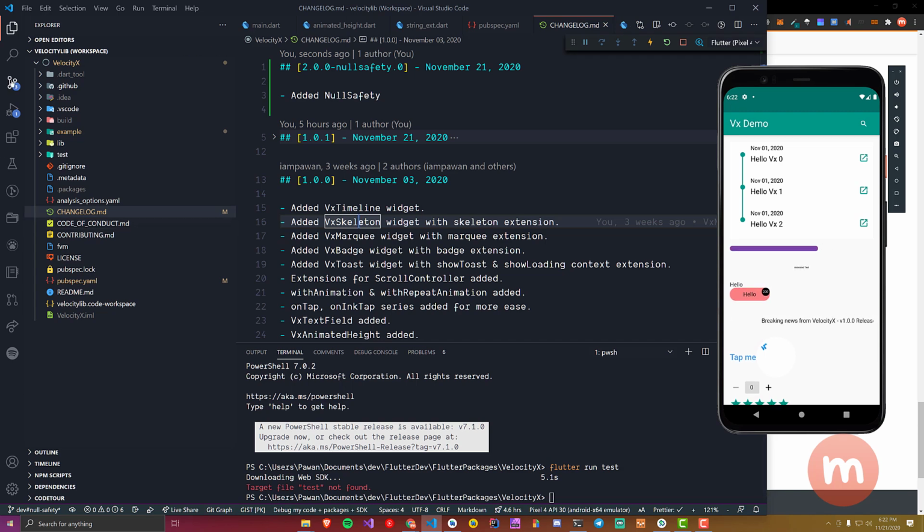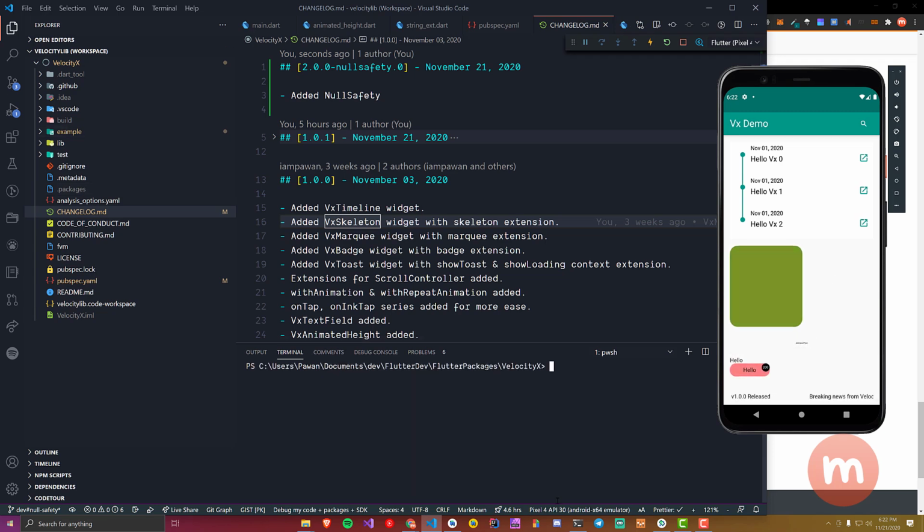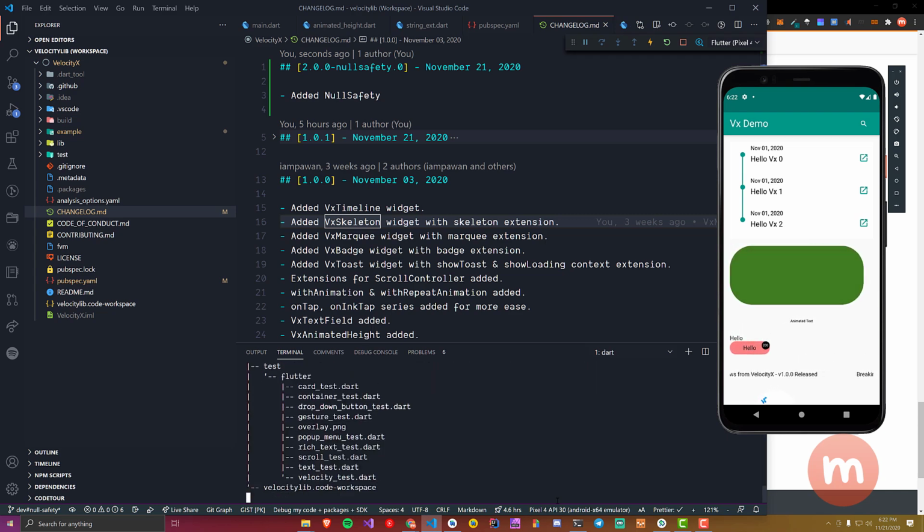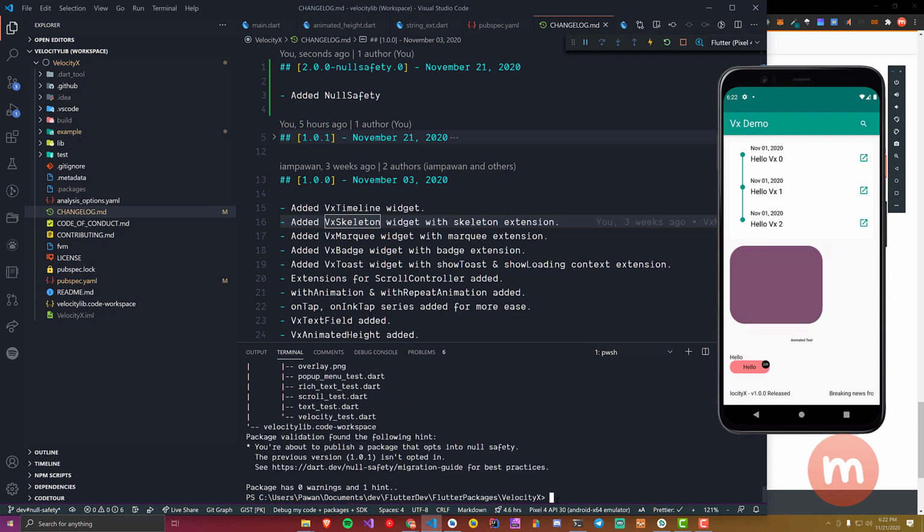So now I have to publish this library. And before publishing, one thing I'll ask you to cross check is, if you go here, just check out publish and dry run it once, because a lot of mistakes it can tell you if you do a quick dry run. And as you can see, it says you are about to publish a package that opts into null safety. The previous version isn't opted in, and I think it should be good to go.